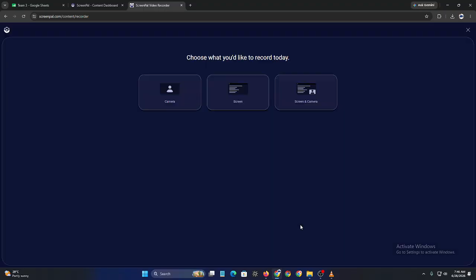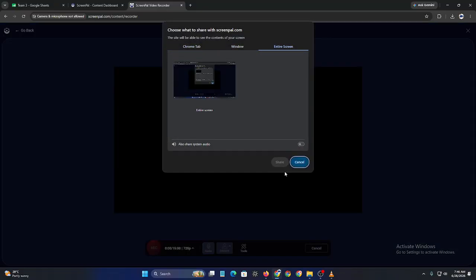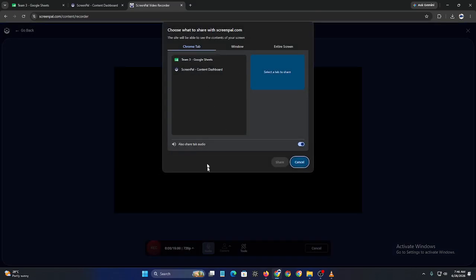quality. One of the most important settings is your recording resolution. Choose a resolution that matches your content needs. Higher resolutions generally produce sharper videos, but they also require more system resources and larger file sizes. If you're recording tutorials or software demonstrations, make sure your screen resolution is set appropriately before you start recording.